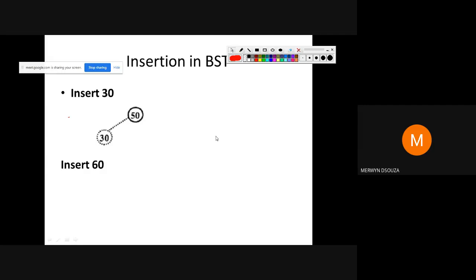So now we are inserting 60. Again, your comparison will always start from the root node. So now when you are inserting 60, start from here. Compare here. Check whether 60 is less than 50 or 60 is greater than 50. Now you know that 60 is greater than 50. So where should 60 be inserted? 60 should be inserted as the right child of 50, since 60 is greater than 50. You can see in the next diagram, 60 will be inserted on the right side.